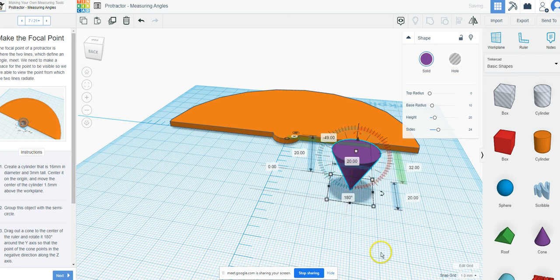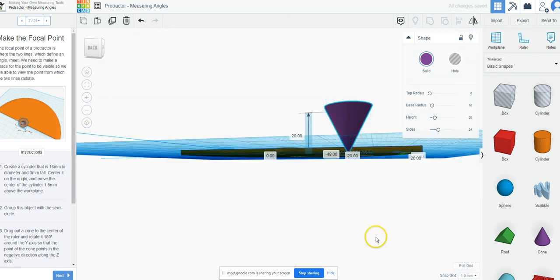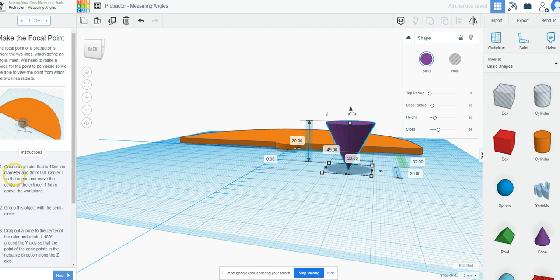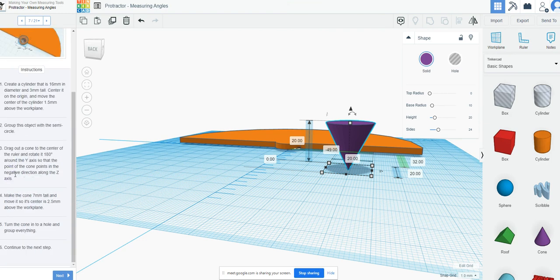There we go, 180 degrees. That seems like that's a full flip, right? Yeah, okay, that's cool. I want it to be 7 millimeters tall. It's currently 20, so I'll change that to 7. I'm going to move it so its center is 2.5 millimeters above the work plane. It's currently 0. So make it 2.5.